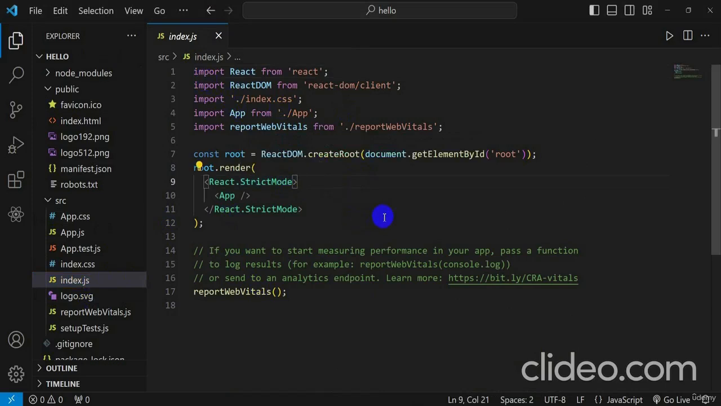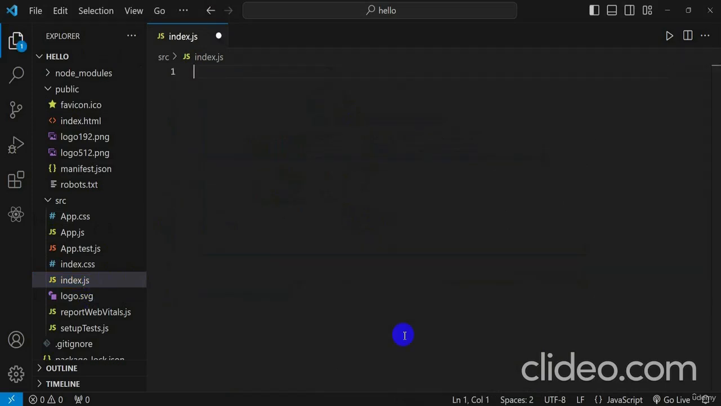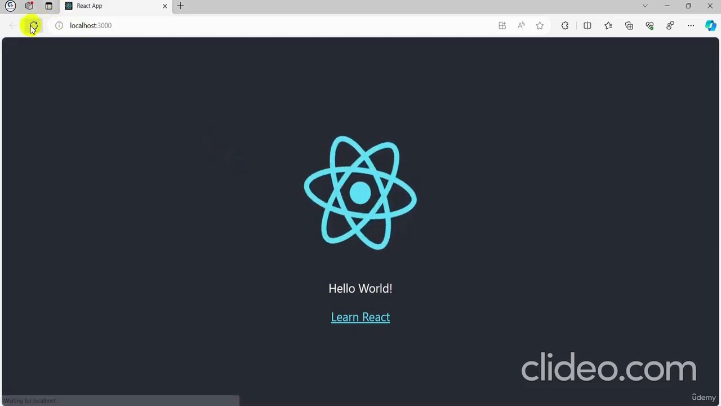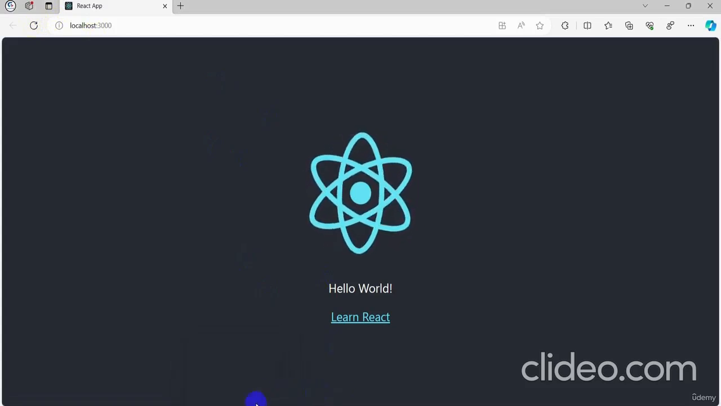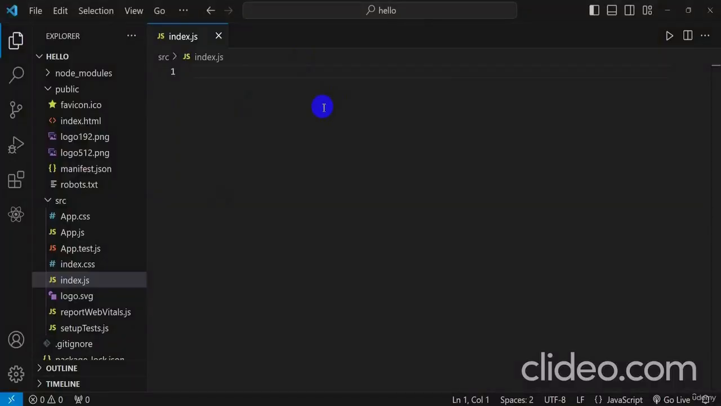In this code I am not using anything, so now I will remove it. Then I go to my web browser and refresh. The output is not working, so I go back to the index.js file, save it, and check again. The output is not showing, so now I'm going back to my VS Code.